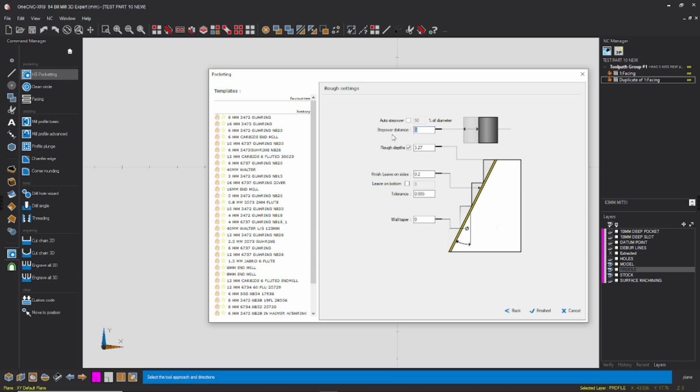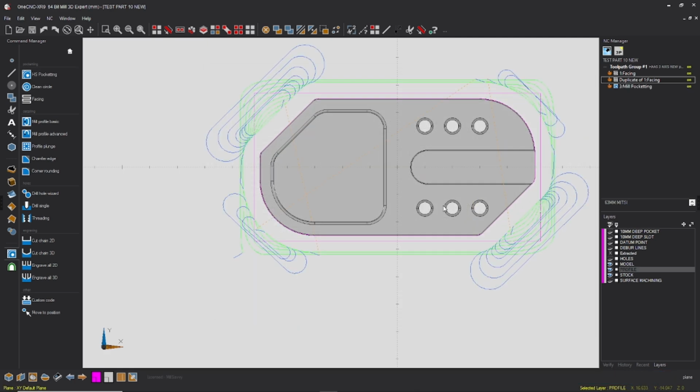and we'll do a step over of 1mm just so you can see it a bit more in the simulation. We don't want any rough depths, we'll go straight to finish depth. We're going to leave 0.2 on the sides, so we'll click finish. You can see it's done all that for me. It's a good time to click save again.